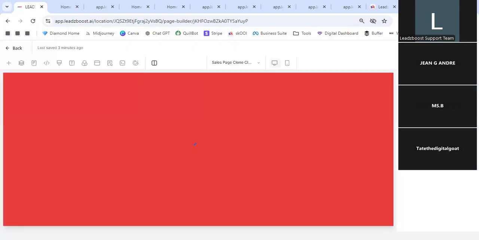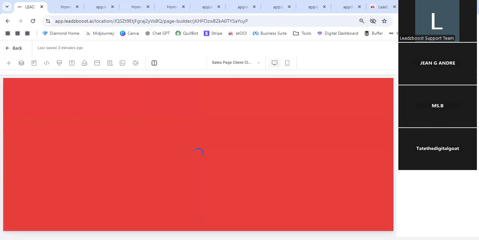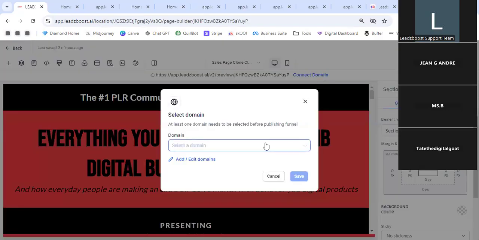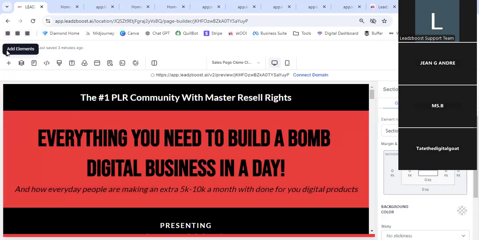So when you finish and you save, make sure you hit publish. Make sure I hit publish. I didn't hit publish because there's no domain connected. You're gonna select which domain you want to connect this to. Usually it's gonna be the one that says without the www, because that's a subdomain. So then you're gonna select that and you're gonna publish, right?